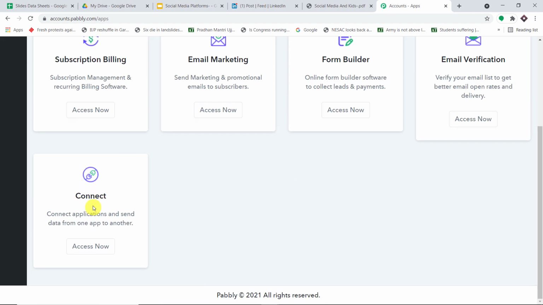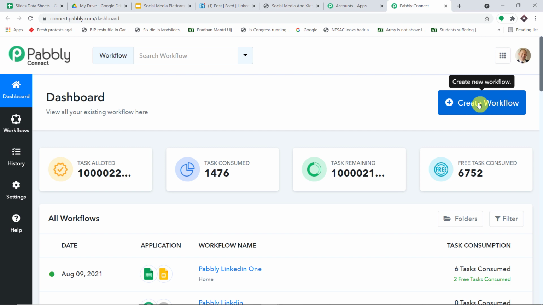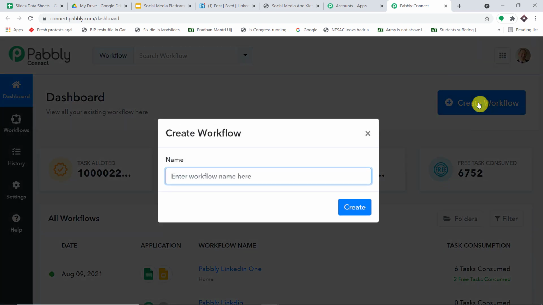Scroll down and here you will find Connect. Just click on access now. Okay, so basically at the top right corner, you will find a button, create workflow. Click this. A dialog box appears in front of you. It is asking you to give a name to this workflow. I'm going to give it as Google Sheets.